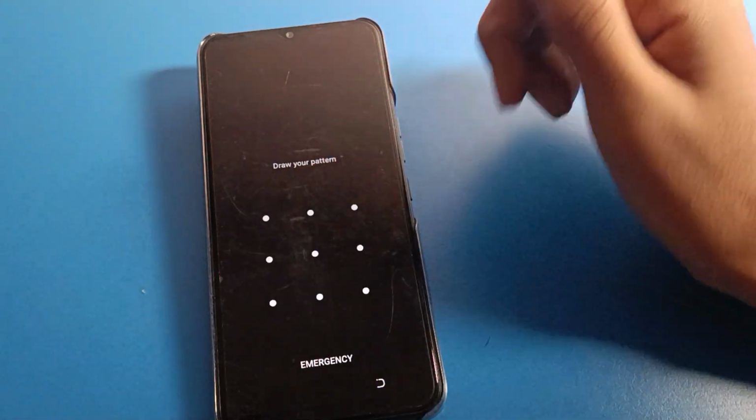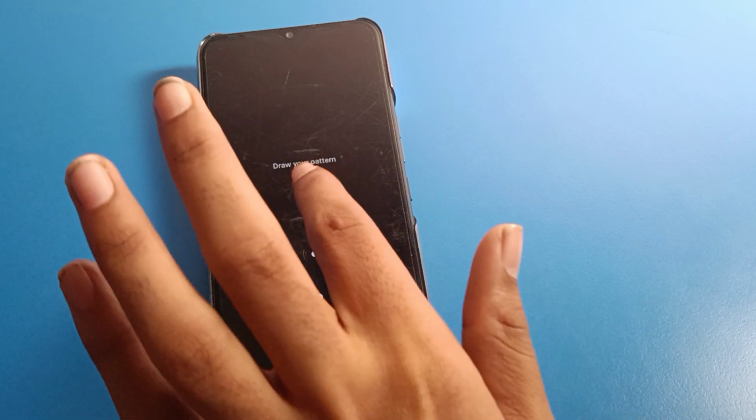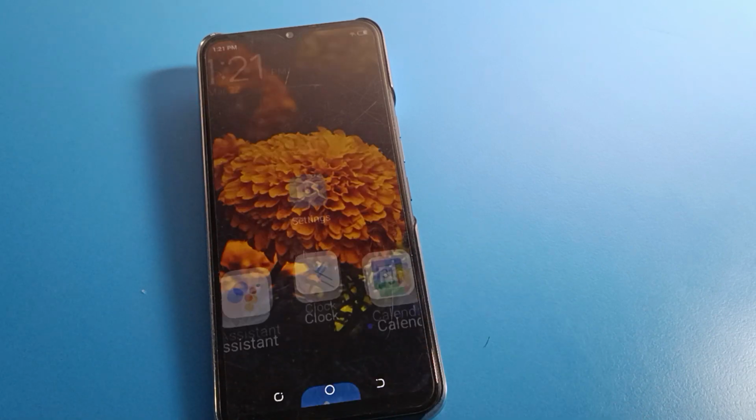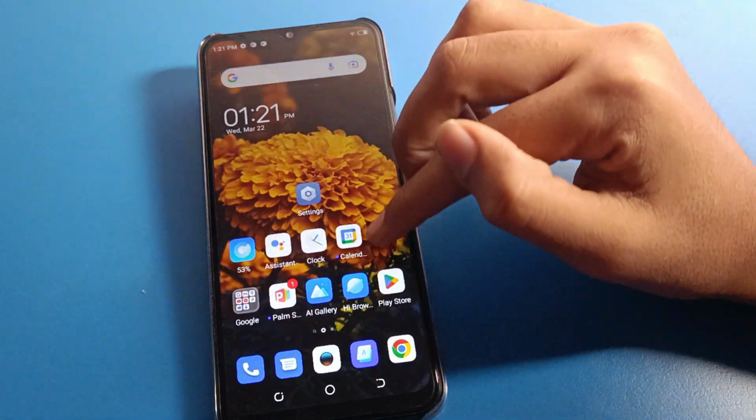Friends, you can see the pin lock has been removed from the lock screen. We cannot use the pin lock password on the Tecno mobile now. Friends, we can draw the pattern and unlock our Tecno mobile. So like that, friends, you can set your lock screen password and you can change your lock screen password.